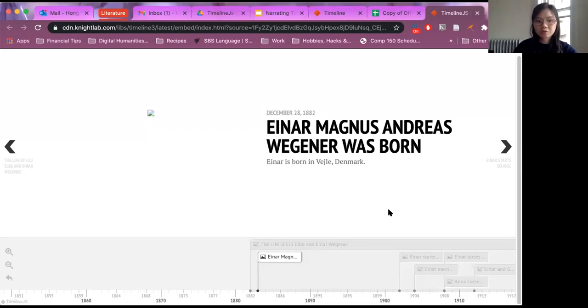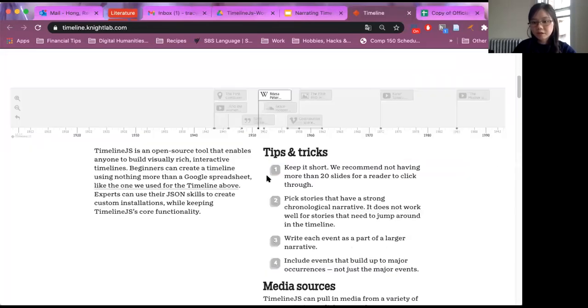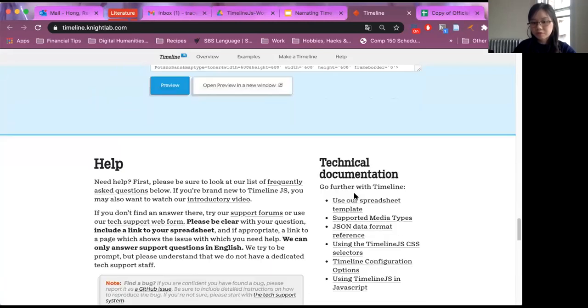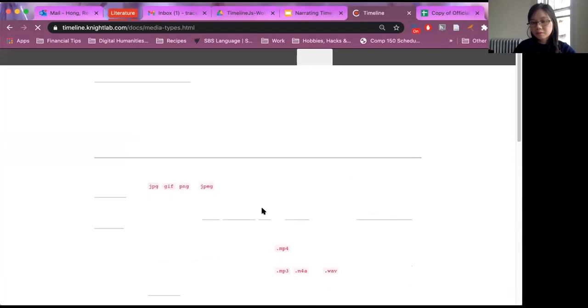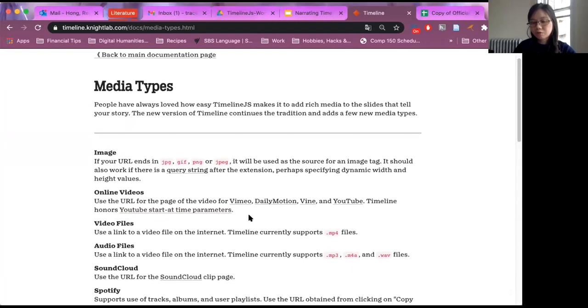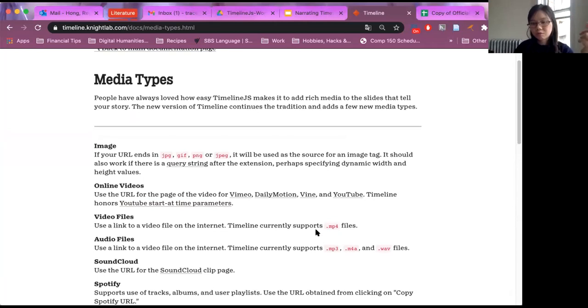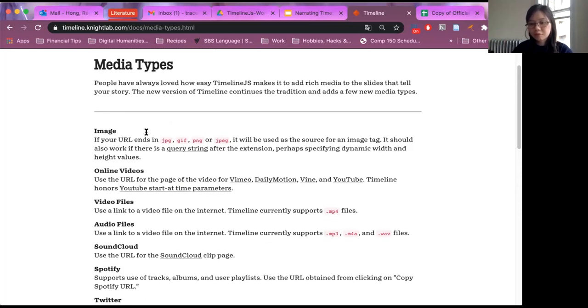And if you want to use other types of media, I'm going to show you where you can find information on that. So if you go back to the TimelineJS site and scroll all the way to the bottom, just below step four, and click on supported media types, TimelineJS will explain how you should be adding the media. For instance, for online videos, you just need to take the URL. For images, you need to right click and save the image address for the image to show up properly. So you can look at the kinds of media types you want to use.